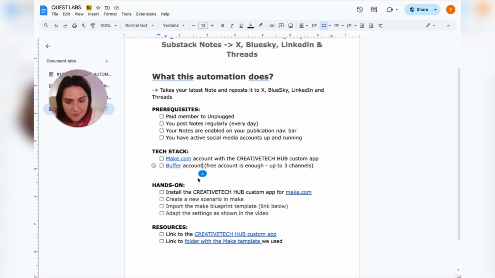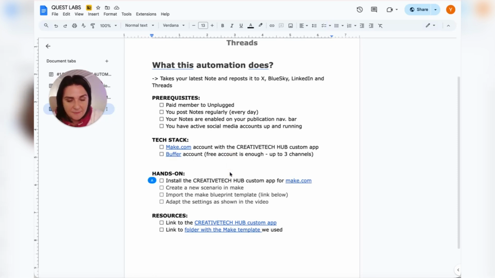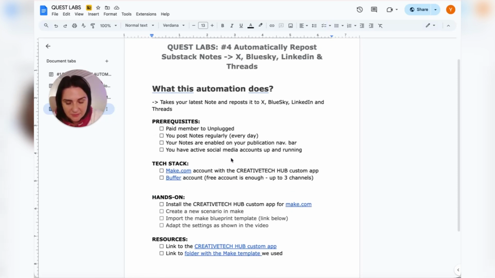The other app that we are using is a Buffer account. I don't want to go too deep into the reasons, they're very technical, but all you need to know is that for some of the social media platforms, there is no native app on make.com which you can use to repost. So right now I am only using the Bluesky native app, and for X, LinkedIn, and Threads, I am using Buffer, and you can do that too.